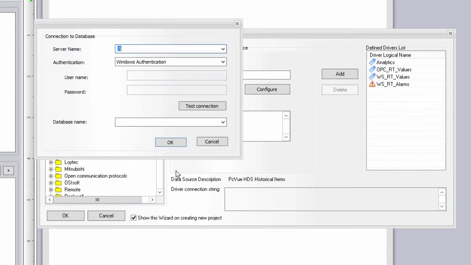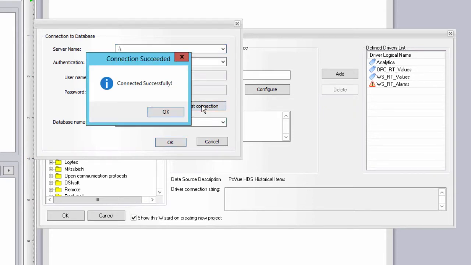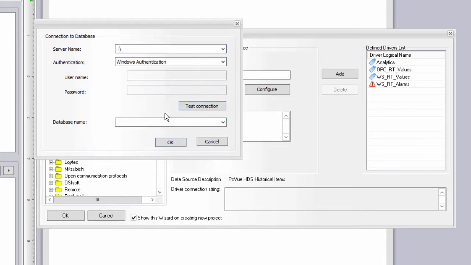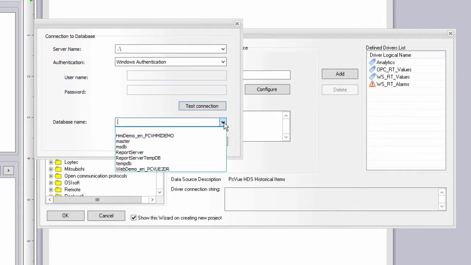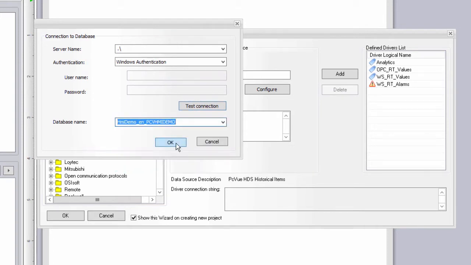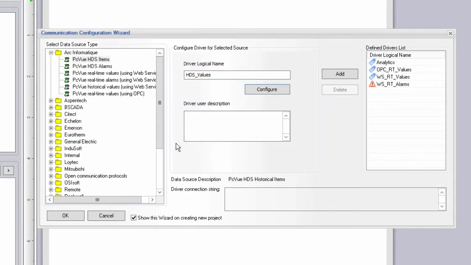For SQL Server authentication, you can either use Windows Authentication, assuming that your Windows account has rights to the SQL Server and the PcVue database, or a SQL-specific account. Test the connection, and if successful, select the database name that was configured for the PcVue data logging. Click OK, and then click Add to add this instance of the driver to the defined drivers list.